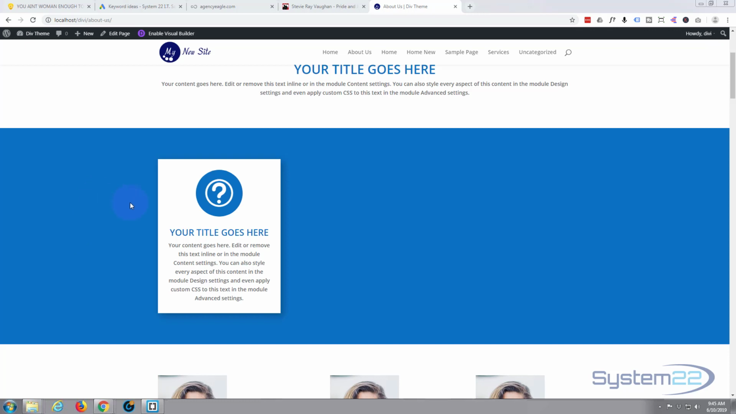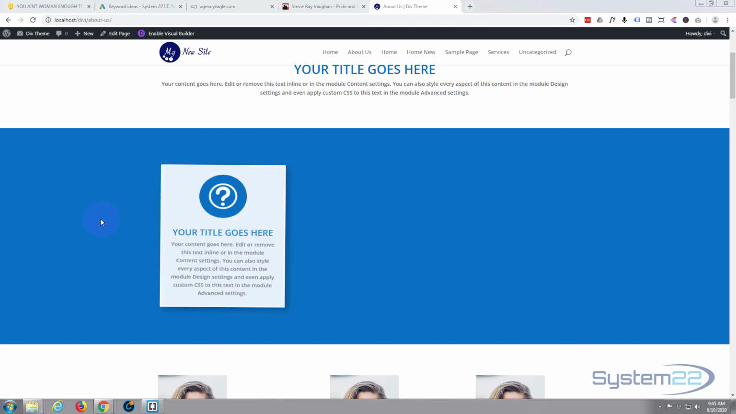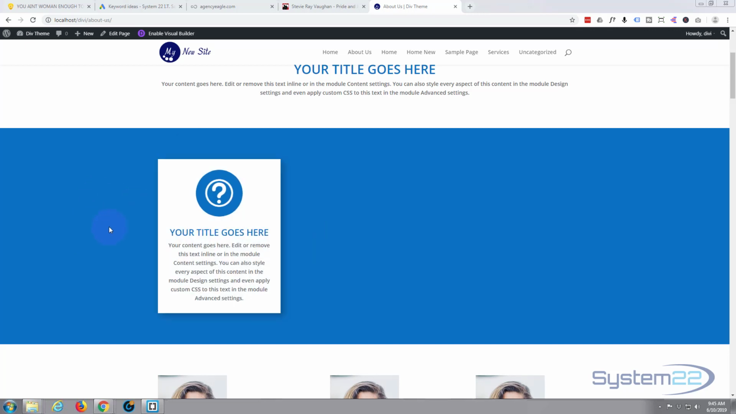So let's get started on creating a module with some hover effects. So I'm on the front end here. I'm going to enable Divi's visual builder, which lets us build everything on the front end and see things happen as we're doing it.